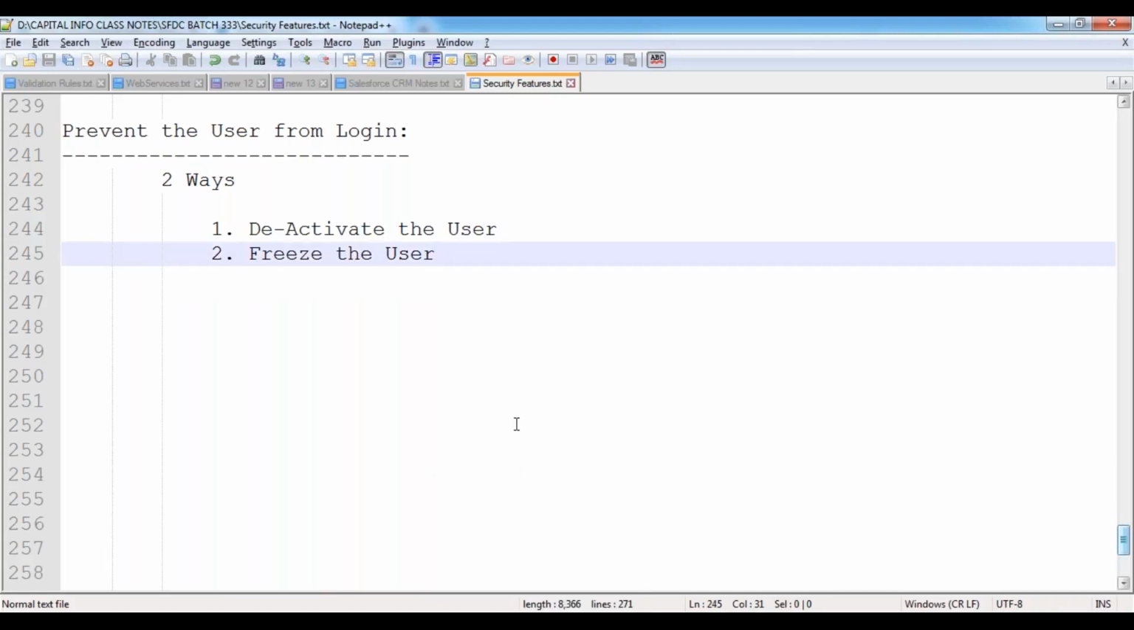Okay. Now, next one. The second one is freeze. Second option is the freeze option. You know how to deactivate the user, how to freeze the user. Sorry, how to deactivate, how to reactivate also, you know that.